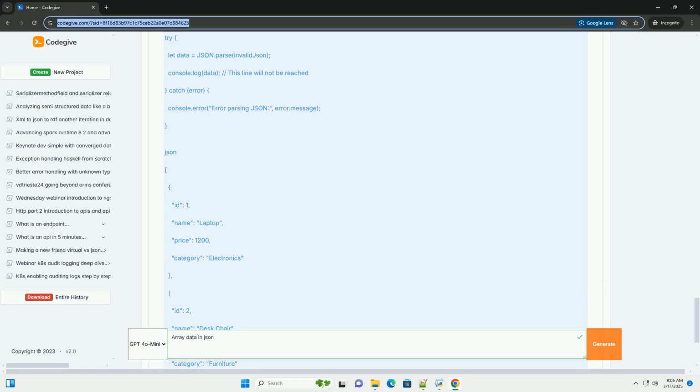JSONPath. A query language for JSON, similar to XPath for XML. Allows you to select specific elements from a JSON document using path expressions.